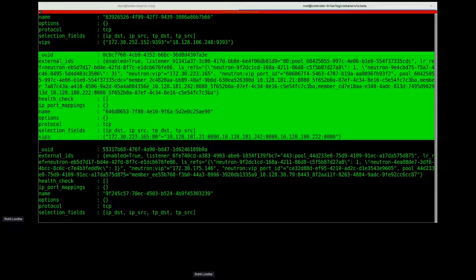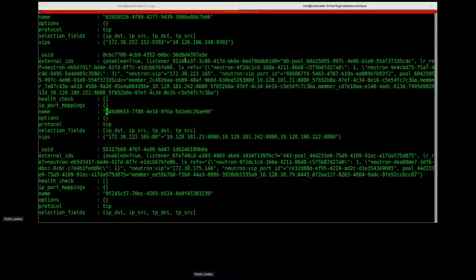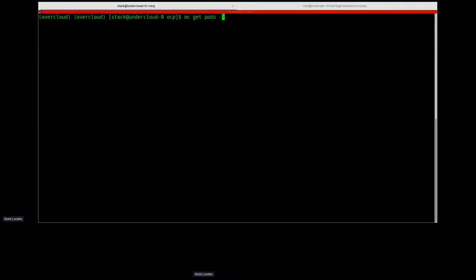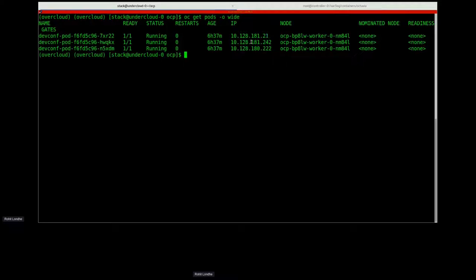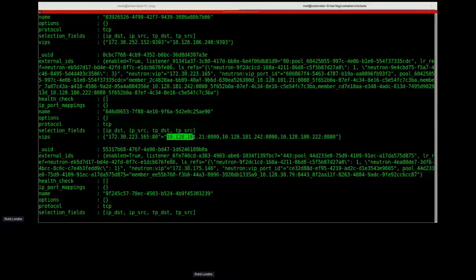As part of the external IDs field, I have all the dependent things for that particular load balancer, like the listener ID, the pool ID, then all other reference IDs, Neutron port IP, etc. One thing we need to specifically see here is the VIPs. The endpoints that we have mentioned get enrolled as part of the database. We have one ending with 21242, then another ending with 222. These are all the IPs of our pods, and we have a port as well, 80. The first one is our actual load balancer VIP with the port.